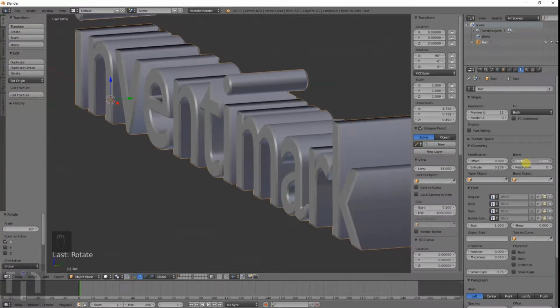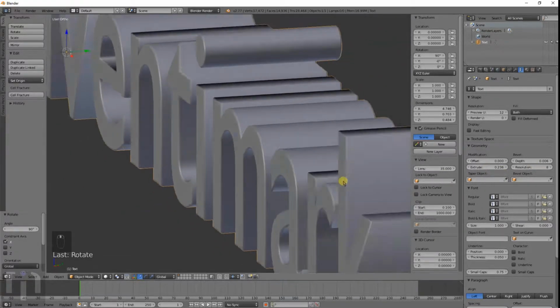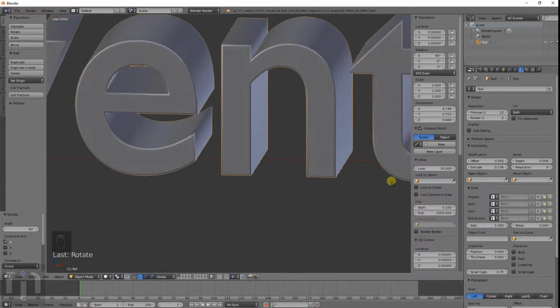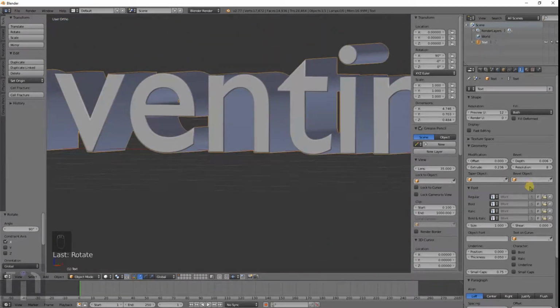Gotta be careful when you do the bevel though, because sometimes, depending on the font, it makes it kind of weird. You can make it a flat bevel, or you can turn up the resolution and make a curve, just kind of like the curves that we did in the last video. And that's the basics for kind of what the text does.